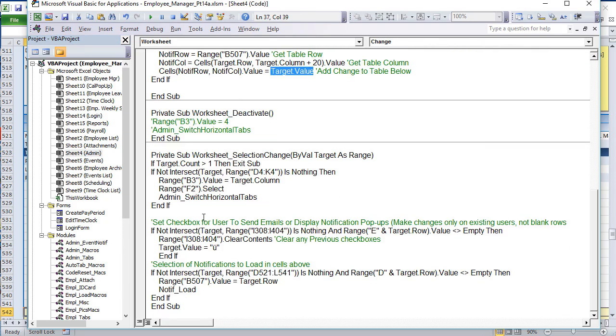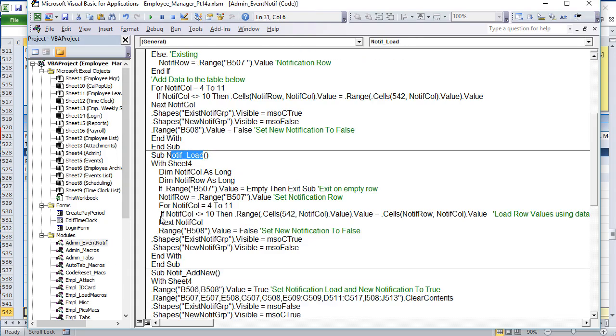In the admin here, selection change, we've added the target row to B507 before running the load macro. So it's already going to be there. That's really important. All right, next up, we've set the notification row. Now we're going to run our loop. It's just a very simple one-line loop, 4 to 11, and we're going to skip 10. We need to make sure that notification column is not 10.